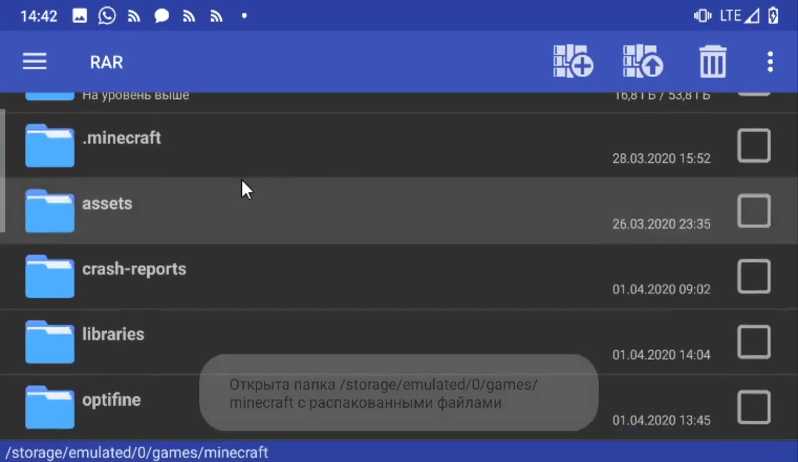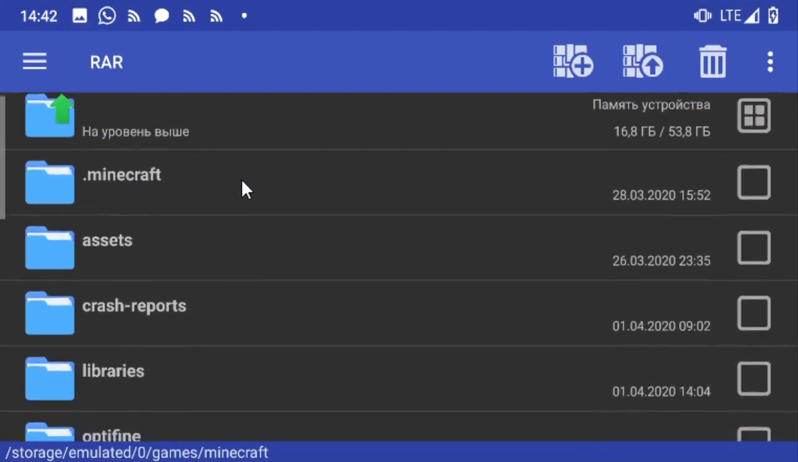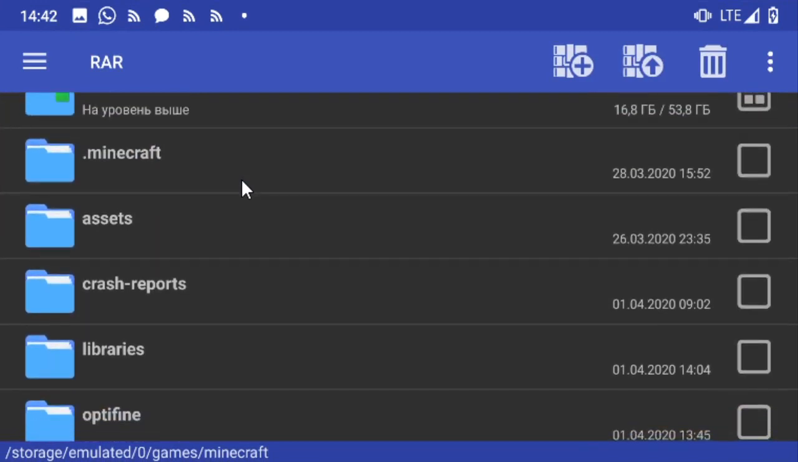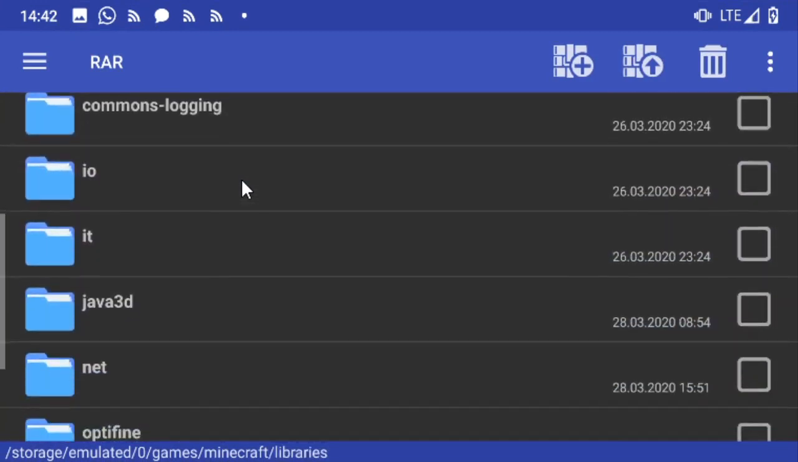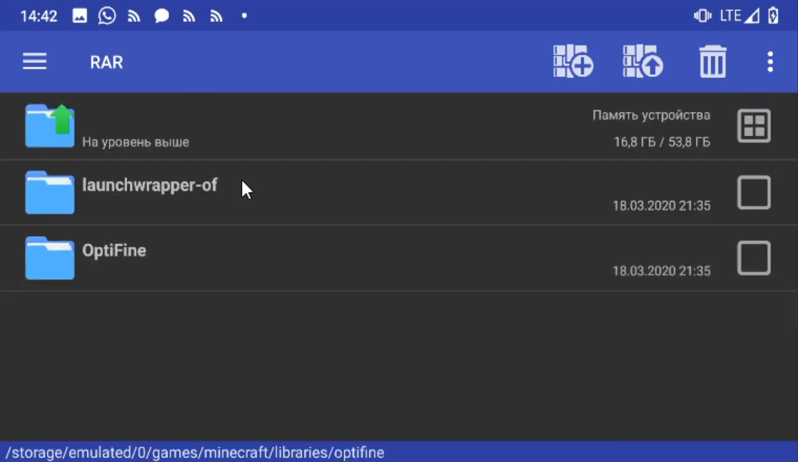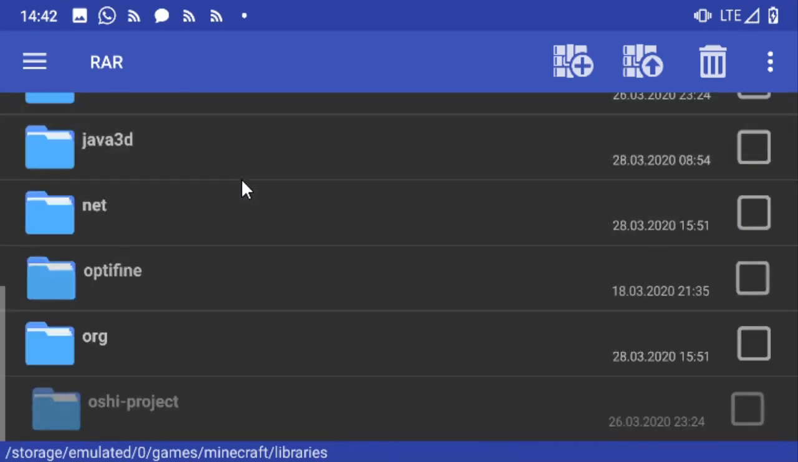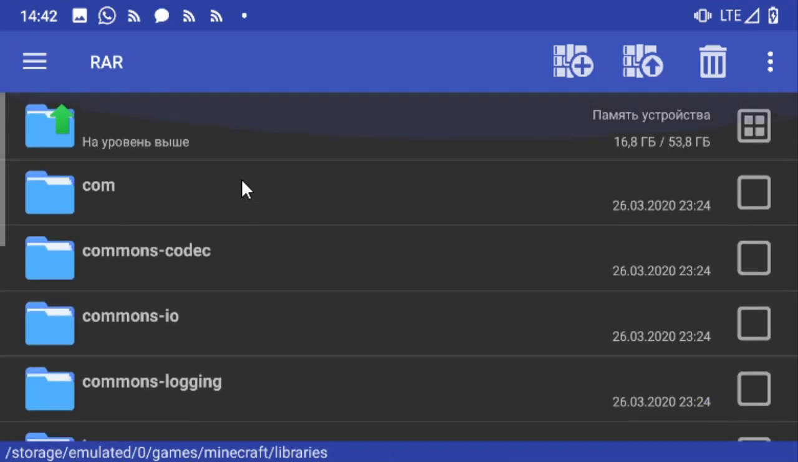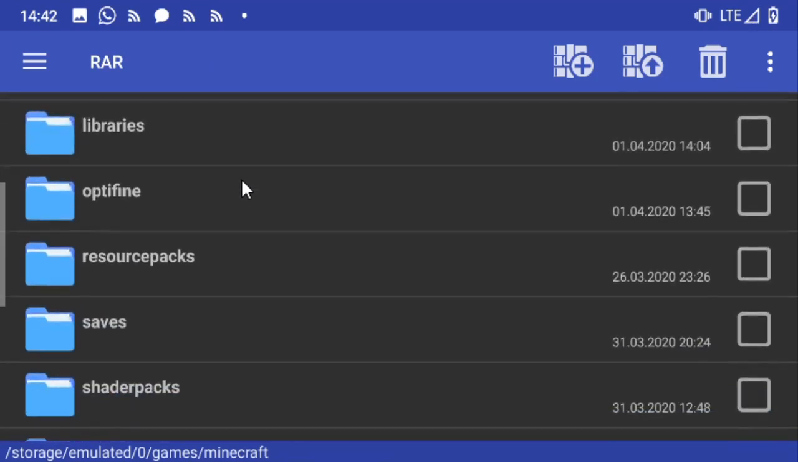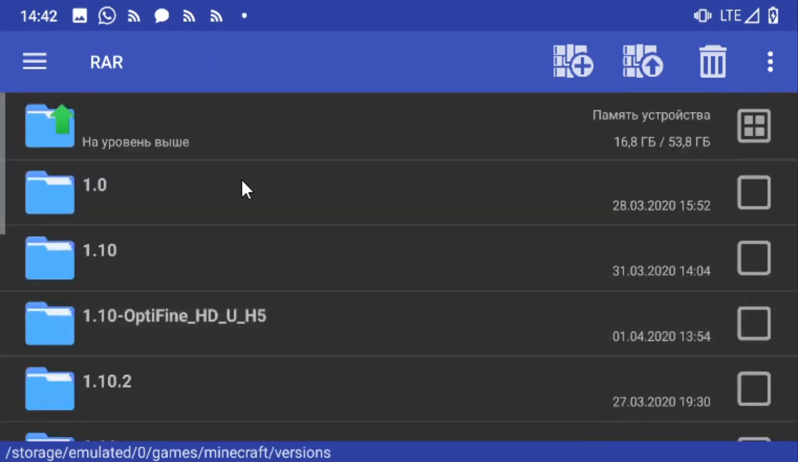Now we have the Minecraft directory automatically opened. So we need to check the libraries folder. There must be a directory called OptiFine. There it is. So the OptiFine is installed properly. Next, we need to check the versions directory. If we have this directory 1.10/OptiFine, this means the OptiFine is installed successfully.